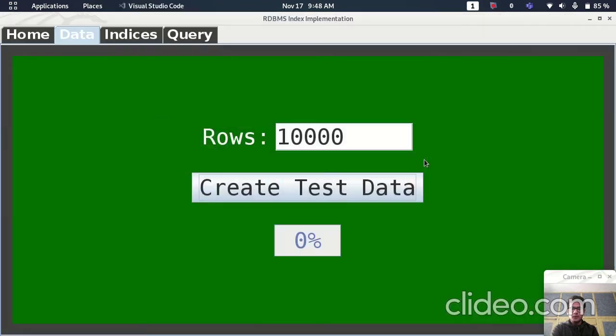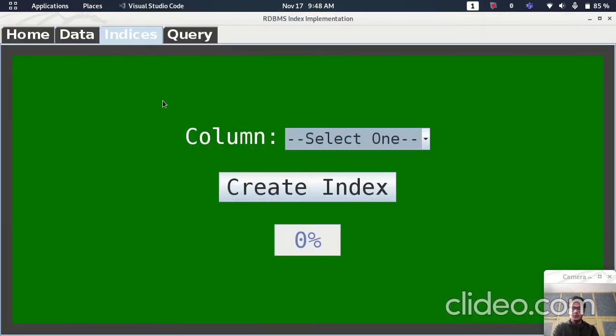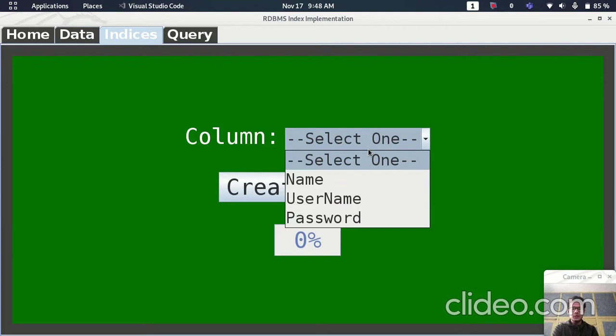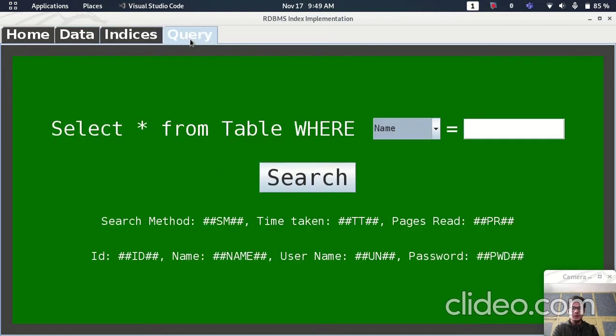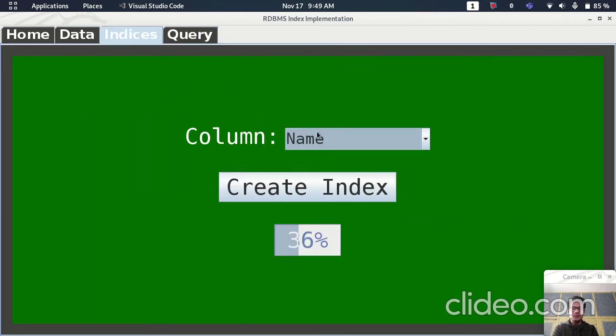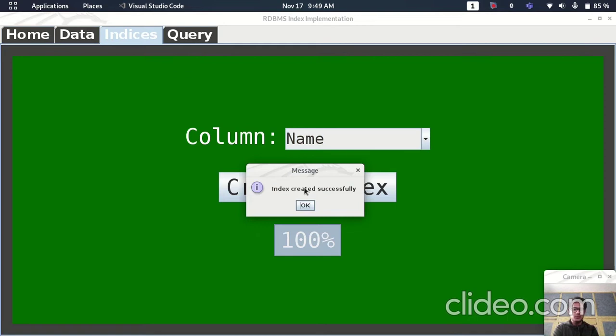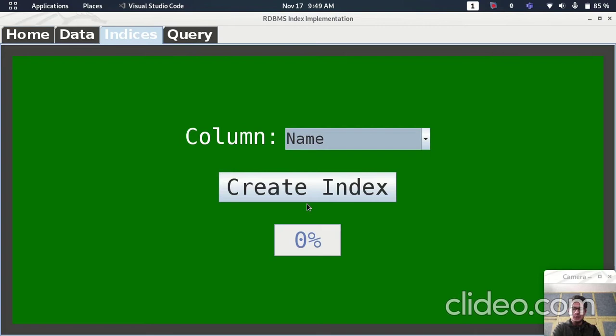Now let us create the indices. So this is the indices panel, and I have to select the column on which I need to create my index. As there were 3 columns, name, username, password, I can create an index on any one. So let me put name, and I fire off the create index button. Okay, so creating the index will take some amount of time, and as you can see I can go to any other panel while the index is being created, because I have used multi-threading in this project, so that if one process is going on, I can still do other processes, doing both simultaneously. Okay, so the index is created successfully.